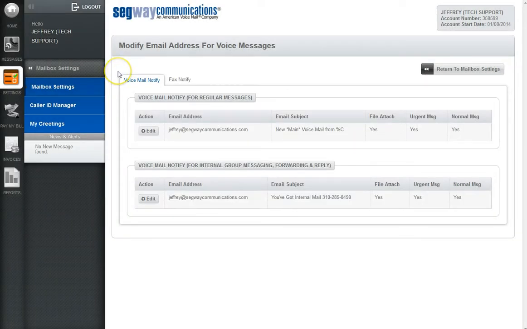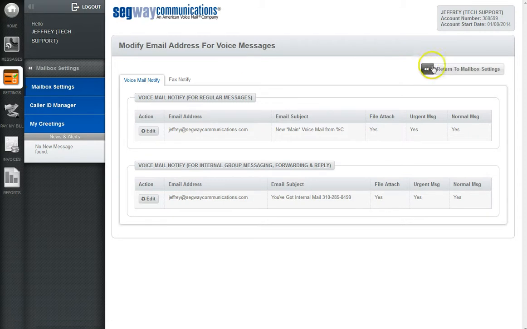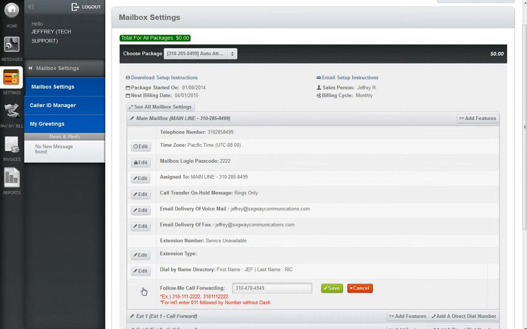Notice that you can toggle between voicemail notifications and fax notification settings using the tabs at the top of the page. When you're done updating email settings, select Return to Mailbox Settings. If your mailbox has Find Me or Follow Me call forwarding, you will have an edit field where you can manage your call forwarding number. When you open the field, be sure to enter the number in 10-digit format only, with no 1 in front and no parentheses around the area code. You can enter the number with dashes or without dashes.